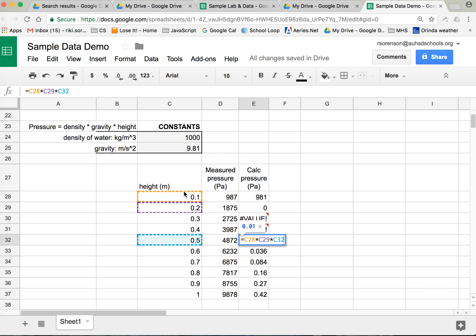I want it to always multiply by 1,000 and 9.81. In order to do that, I'm going to change my original formula. I'm going to lock in that value, that 1,000. I want it to always be column C, so I put a dollar sign in front. And I want it to always be row 24. So I put a dollar sign. That dollar sign locks in so that it doesn't change when I slide or copy down those values.